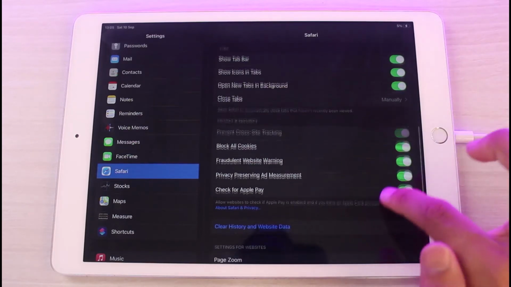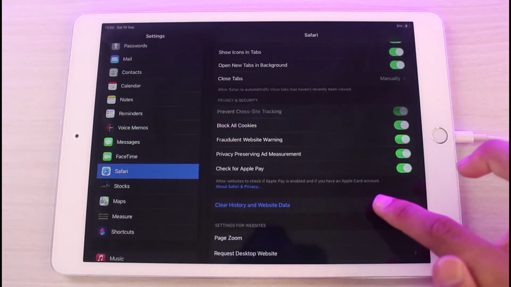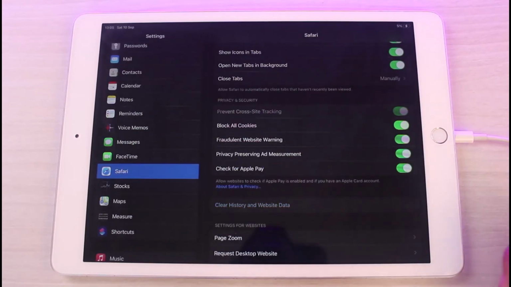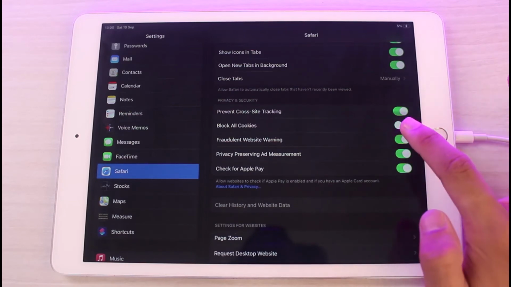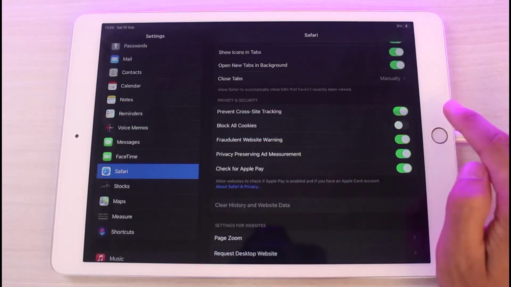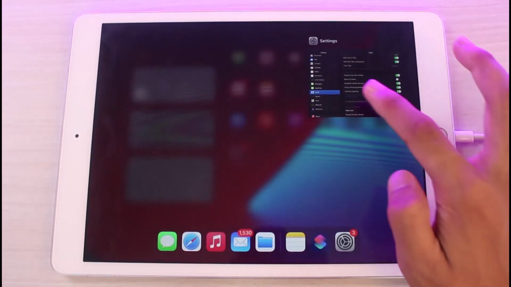And the other thing you could also do is simply clear web history and website data. Tap on it and then select Clear History and Website Data as well. But if you want to enable it again, then you could turn off the toggle. If it is turned off, it is going to get grayed out. As you can see, if it is turned on, it is going to get highlighted in green, just like that. And this is how you can turn on or off cookies on your iPad.